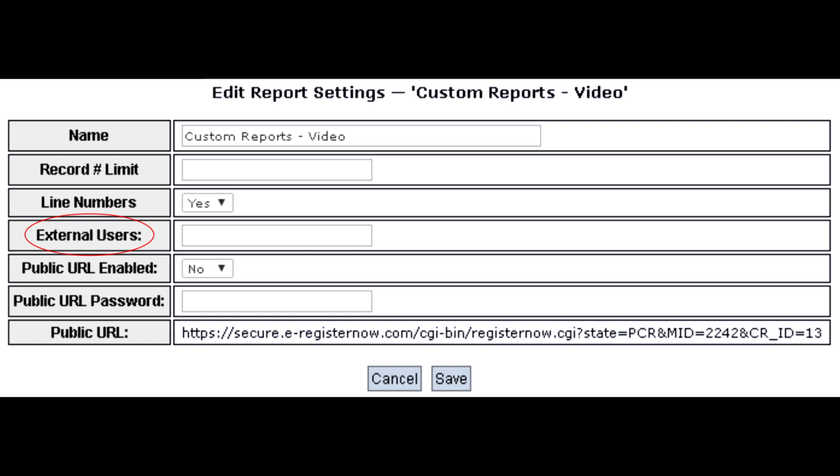The external users field is used to prevent access to the report by only allowing the users that are input into the field access to the report. Make sure you input your own name as well, otherwise you will be locked out of seeing the report. By leaving the external users field blank, e-RegisterNow automatically assumes everyone that has access to this account has access to the report.